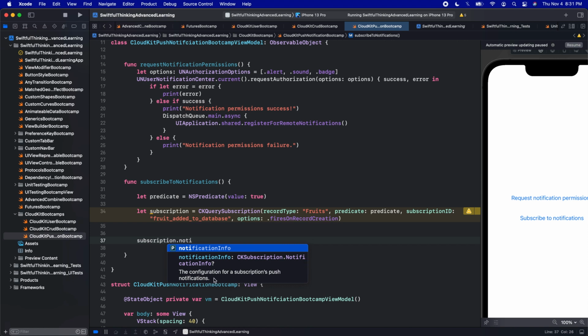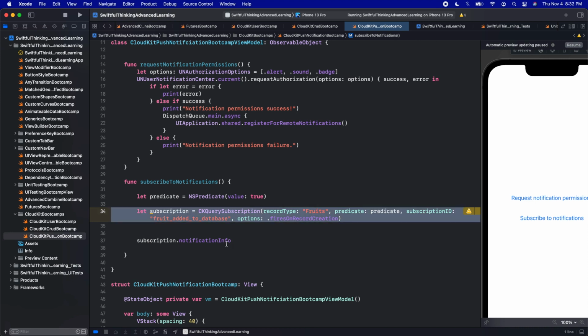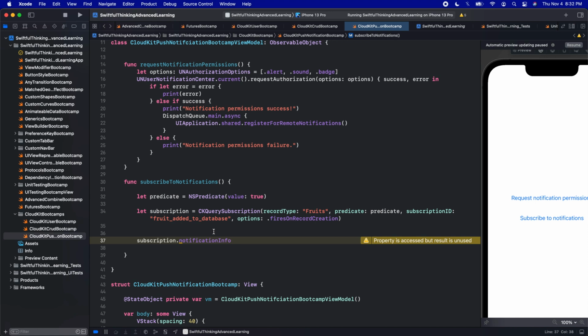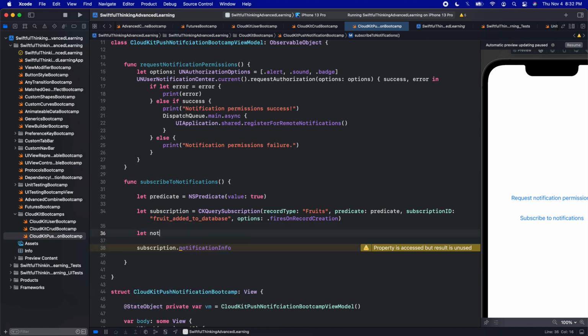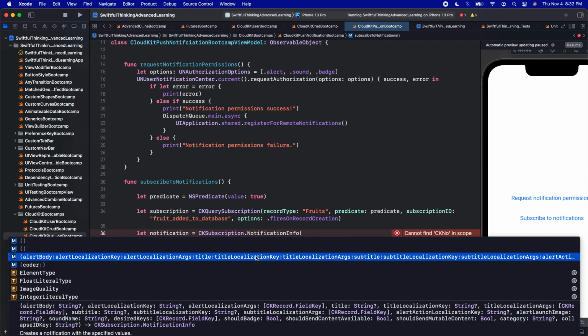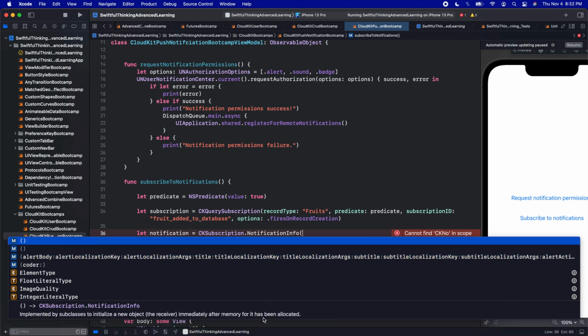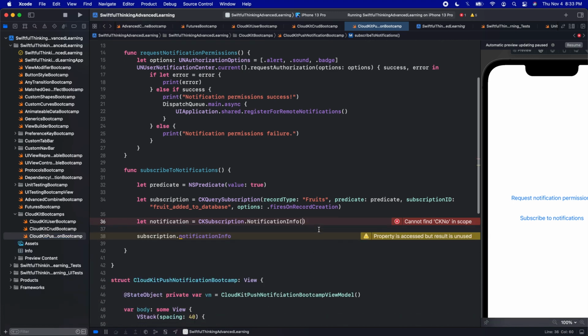subscription.notificationInfo. And this is a configuration for a subscription's push notifications. So here we want to add what the actual push notification should look like for this subscription. So when this happens, what should the notification look like? If I hold the option button and click on this, we can see that it is of type CKSubscription.NotificationInfo. So we need to actually create one of those first. So let's say let notification, and we'll set it equal to a CKSubscription.NotificationInfo. And I'll open the parentheses, and I think we can just go with the blank initializer here. Let's go with that and see if we get any errors.